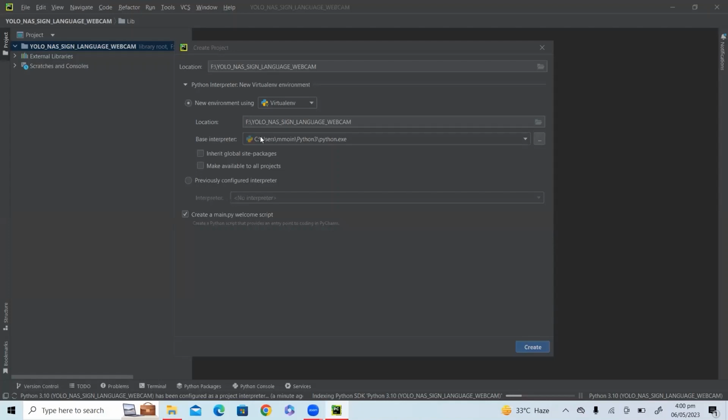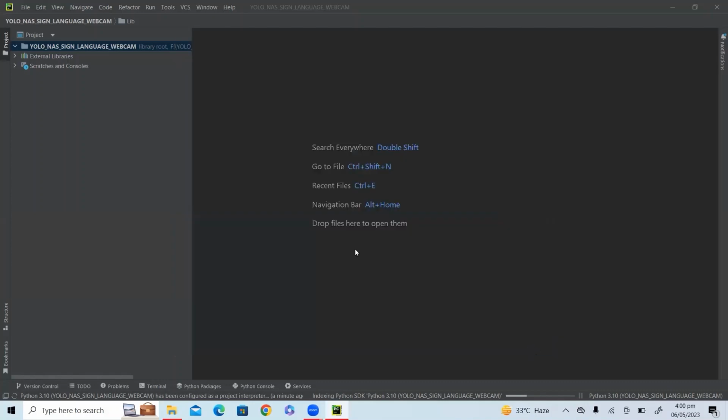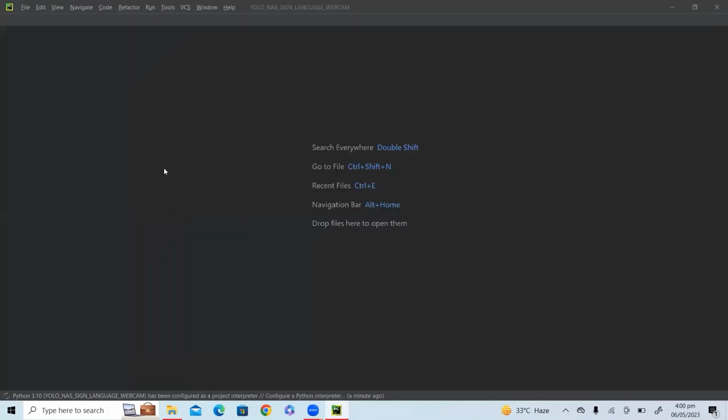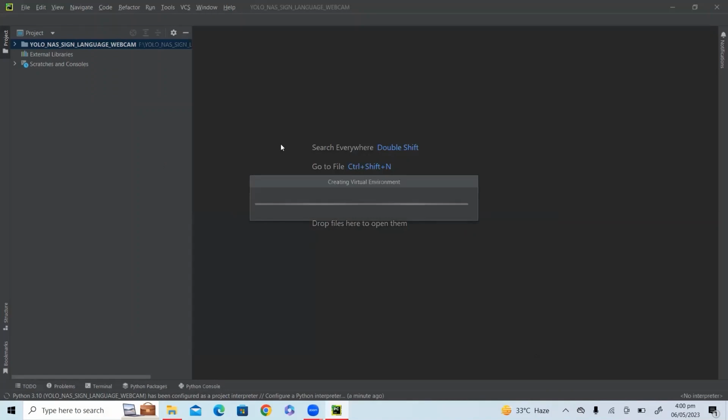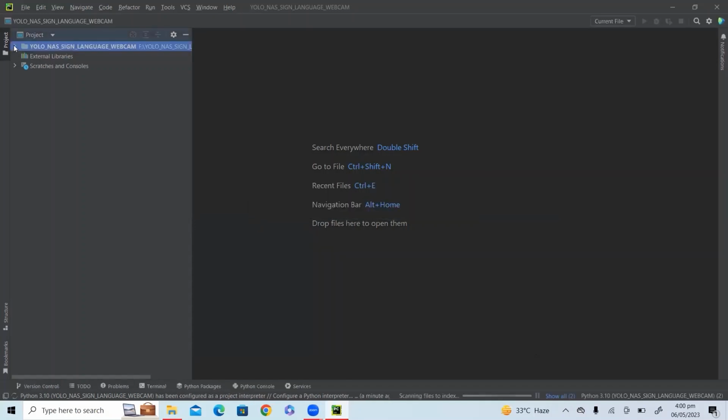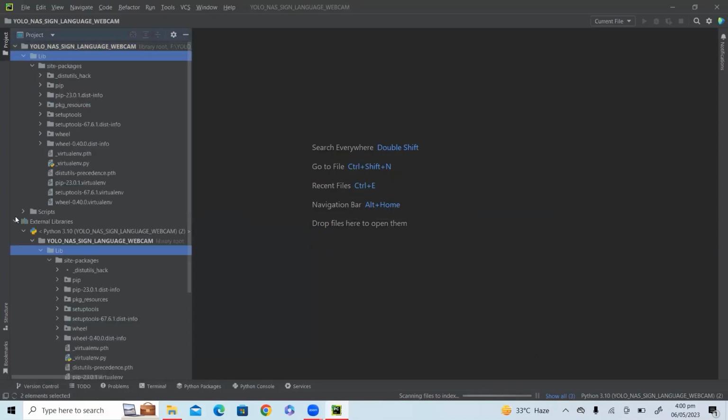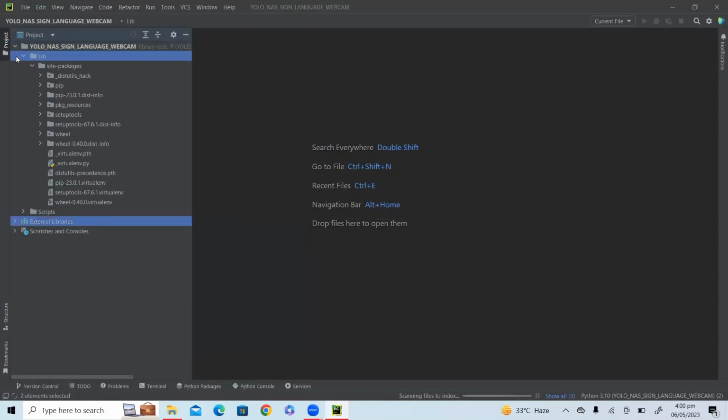And I have selected the base interpreter as Python 3.10. Okay. Then I will click on create a new project and then select this window from here. Okay, so now you can see that it's creating a virtual environment. This might take a few seconds to create a new project, and it's updating the interpreter paths as well. So now we can see that we have created a new project over here.